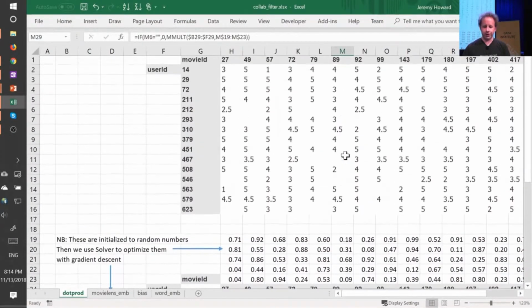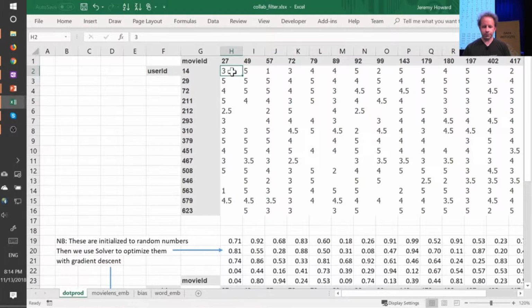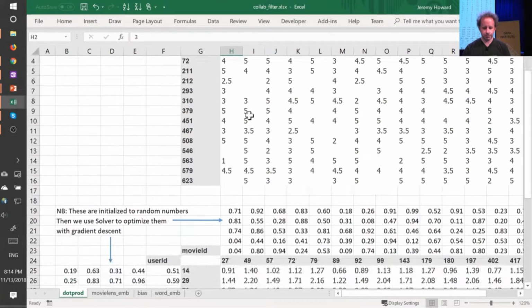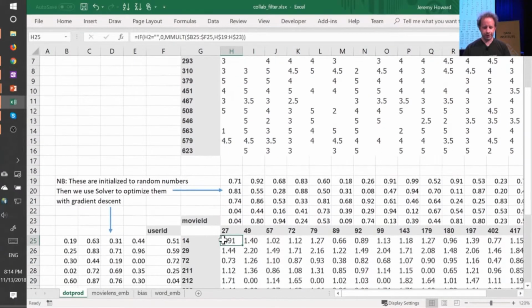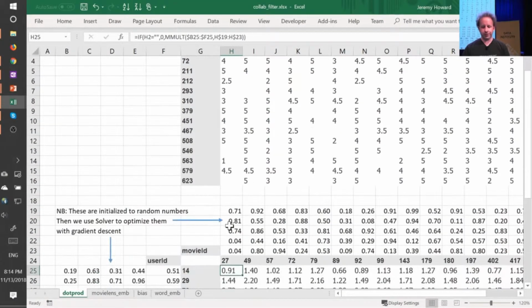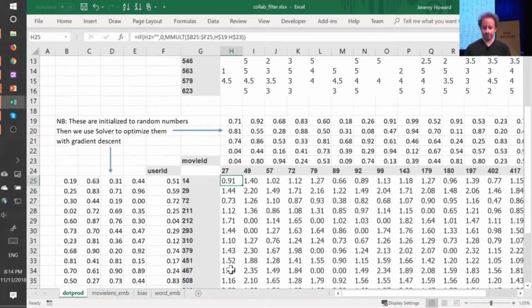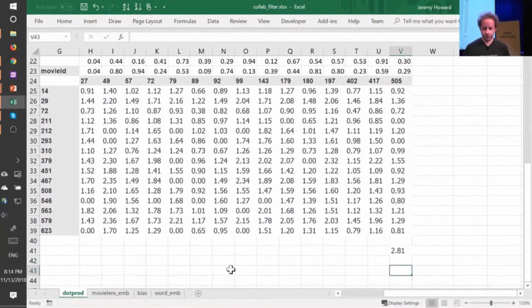So we can calculate a loss function by saying, well, okay, movie 3 for user ID 14 should have been a rating of 3. With these random matrices, it's actually a rating of 0.91. So we can find the squared error would be 3 minus 0.91 squared. Oh, that looks familiar. And then we can add them up.